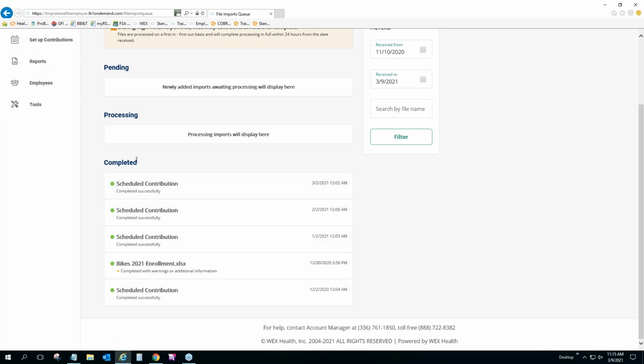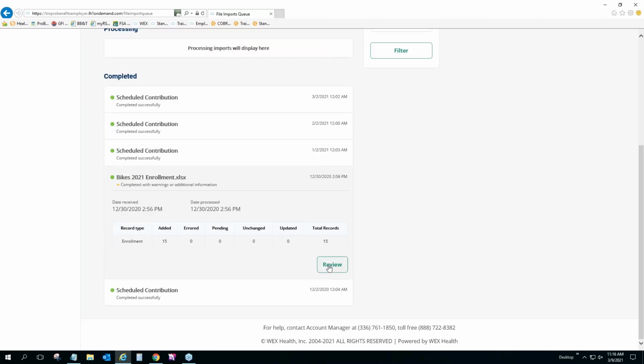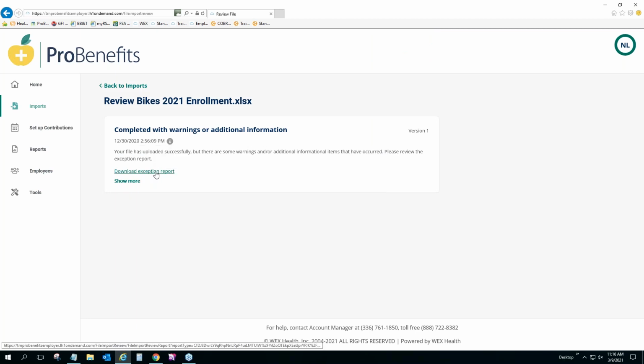So you'll notice down here under the completed section, if a contribution schedule ran successfully, you'll have a message that indicates that. If there are any errors or warnings with the schedule, you will see a yellow flag with a note that says there are warnings or additional information. If you click on that schedule, then you have a drop down and this review button will show you any issues with the schedule. At this point, you can download an exception report for the schedule, or you can show more and see the original file, the enrollment report that shows what was included, any other information that you need to see.